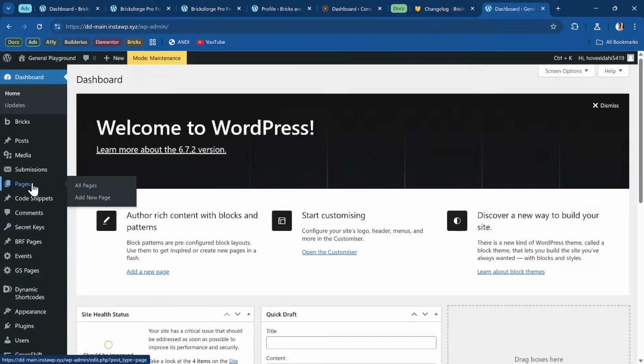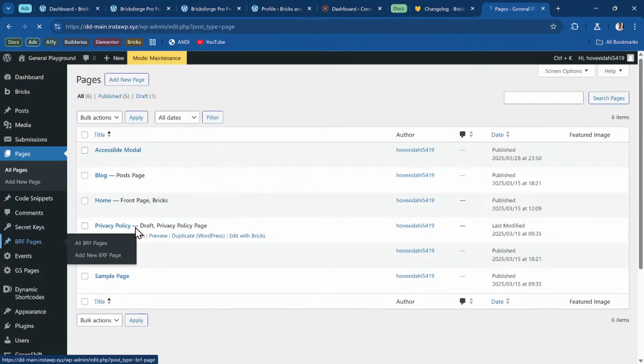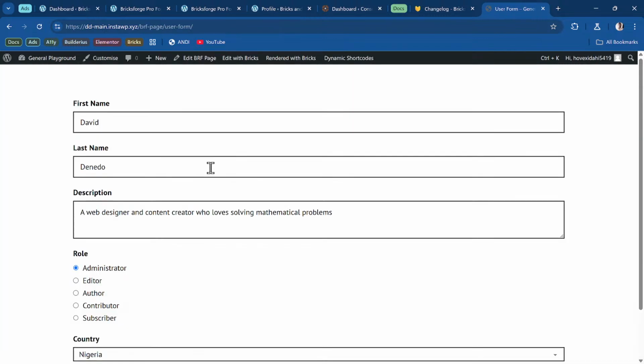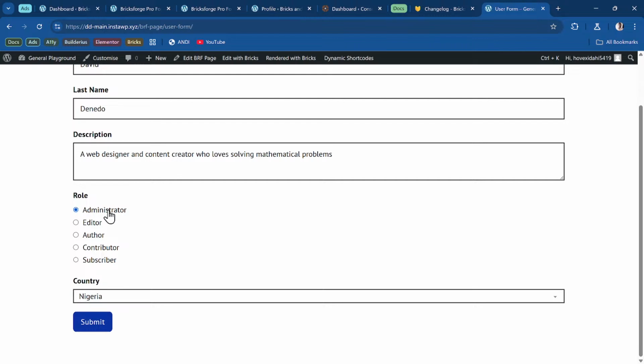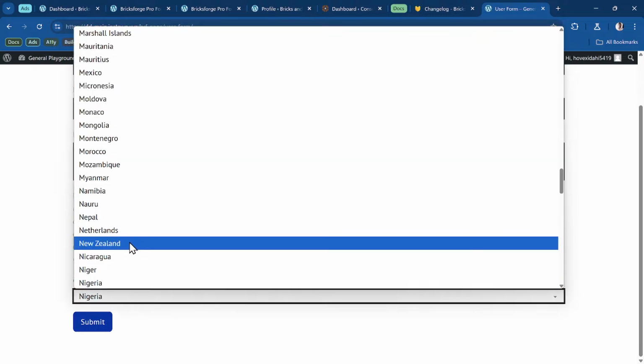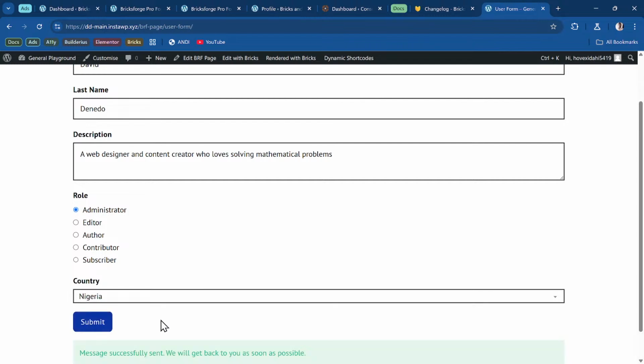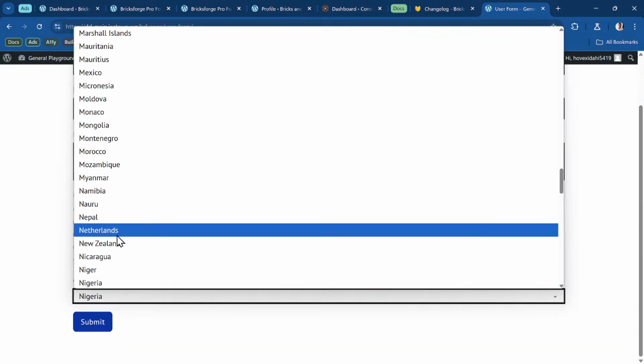Let's see. Okay, so pages. Did I save it? Was it here? Can't remember now. View. I think it was here, yeah. So let's see, country. Refresh. Was it on this one? I'm not sure. Okay, I guess it doesn't. I'm guessing it's not working.